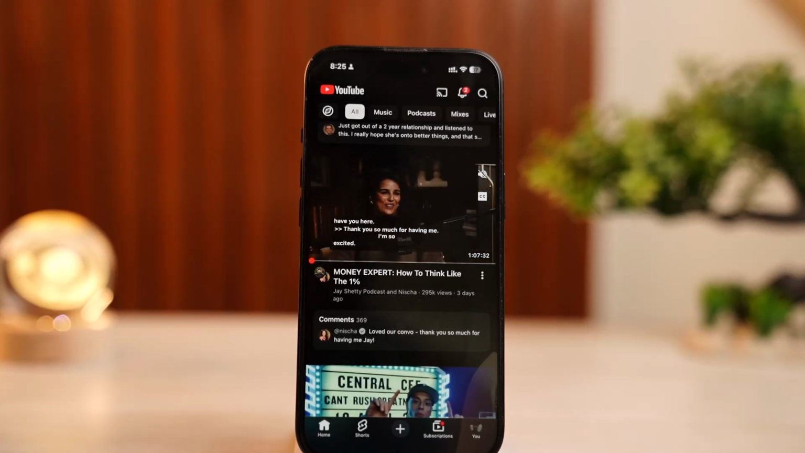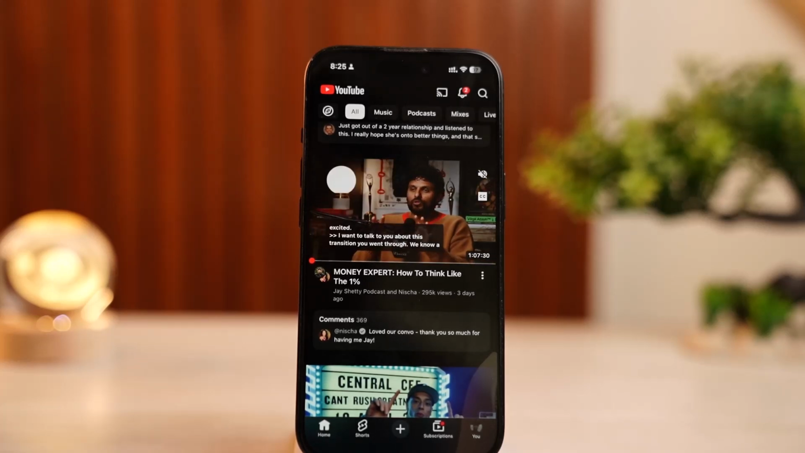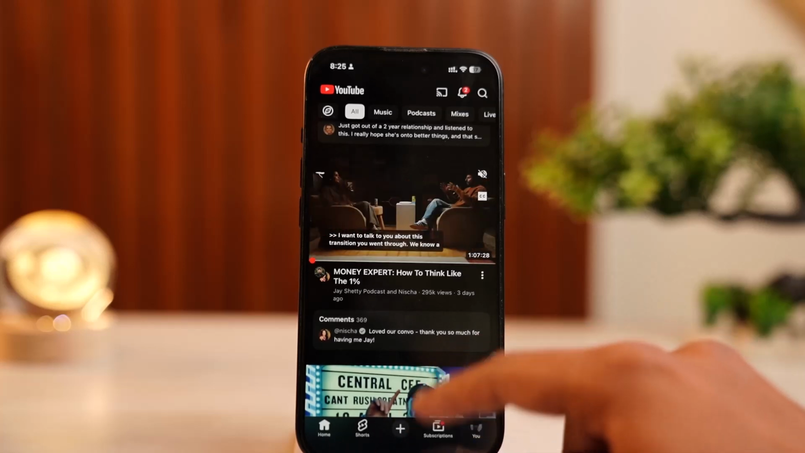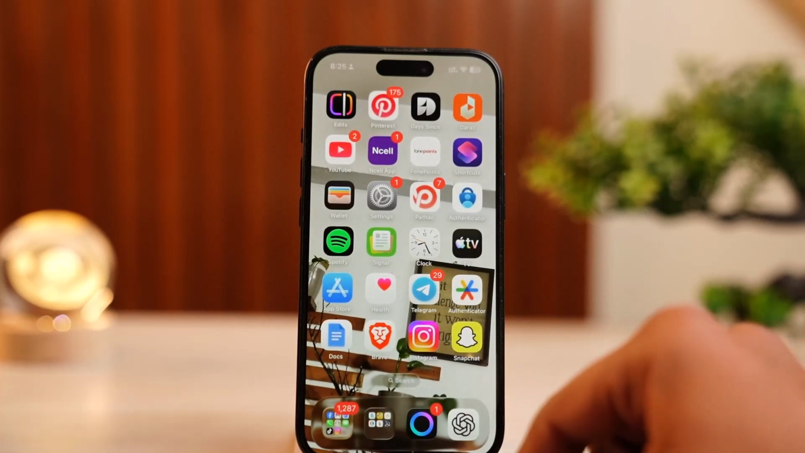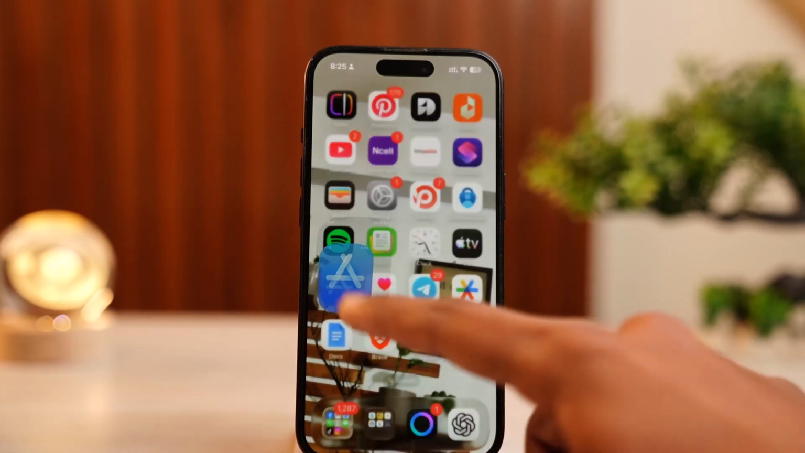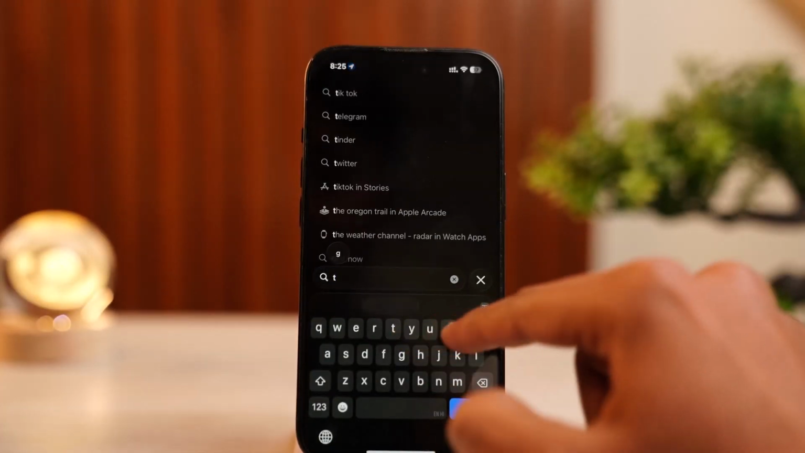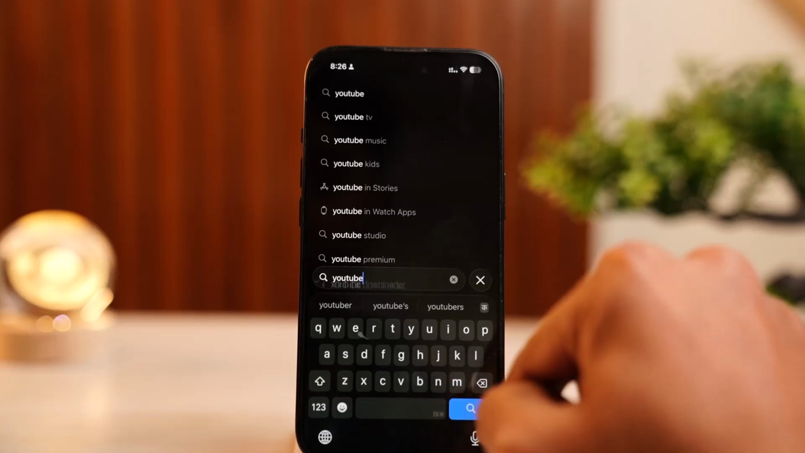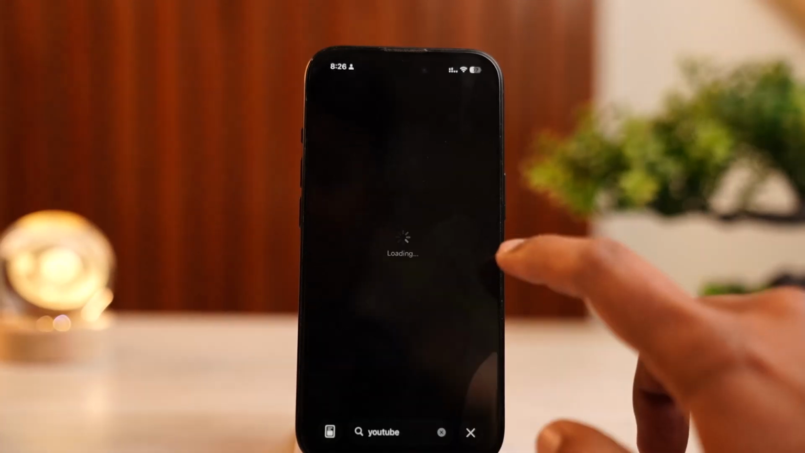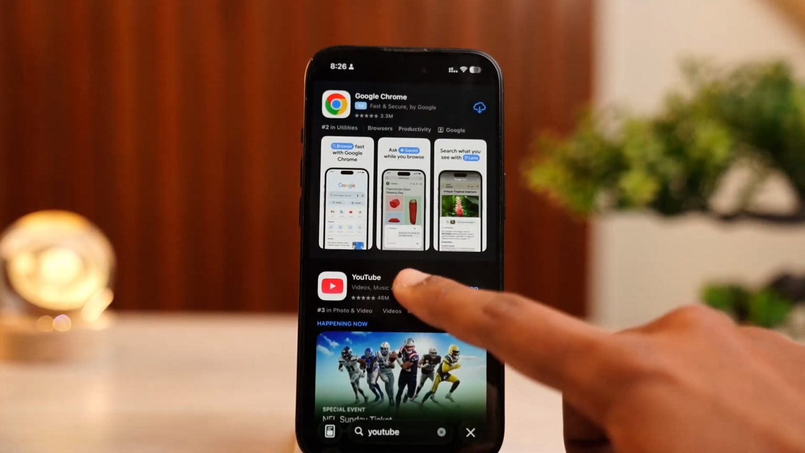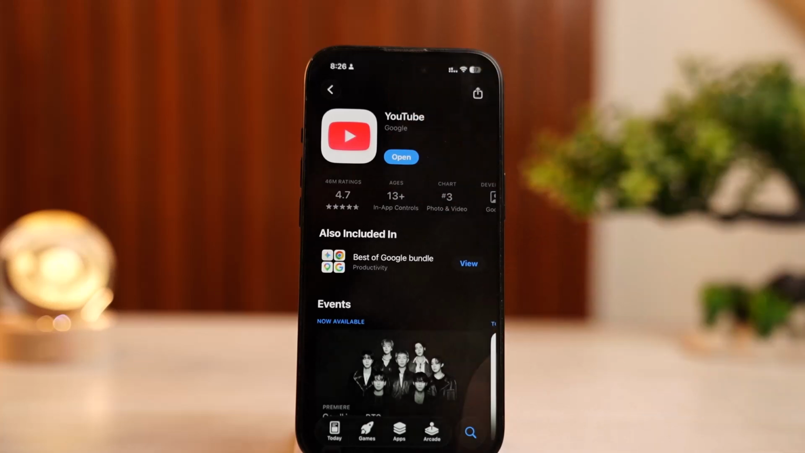Now, there are a couple of reasons why your YouTube shorts could not be uploading, and it could be because of an old version of YouTube. In order to update to a newer one, simply go ahead and open your App Store or Play Store and search for YouTube right over here. Simply click on the YouTube application and there's going to be a blue update button if your application is not up to date.